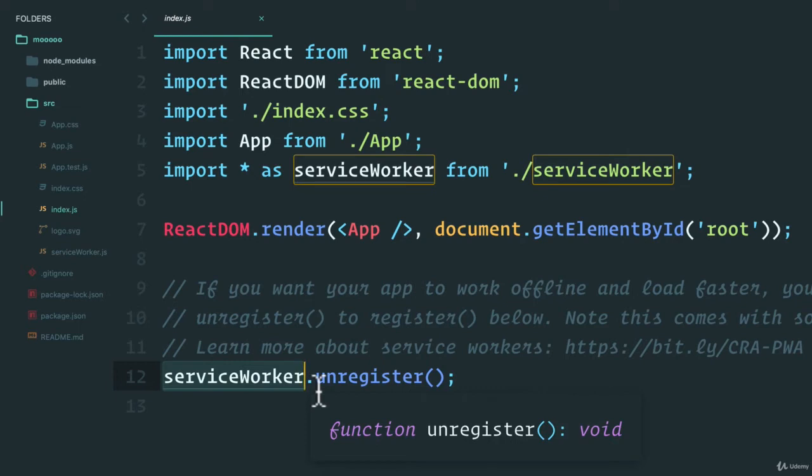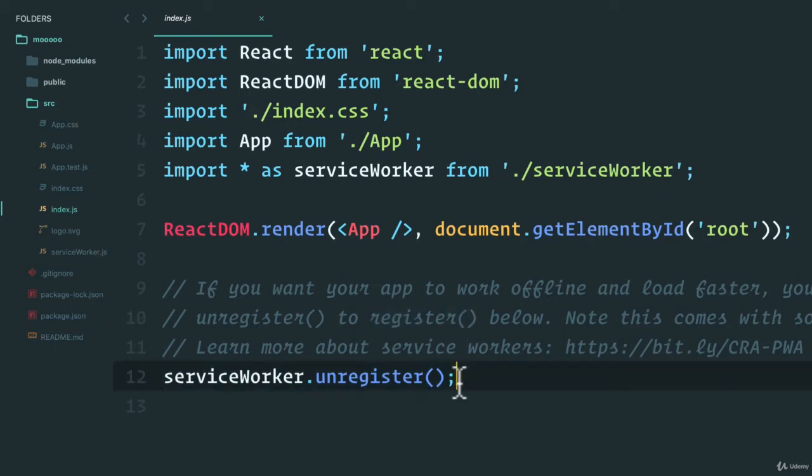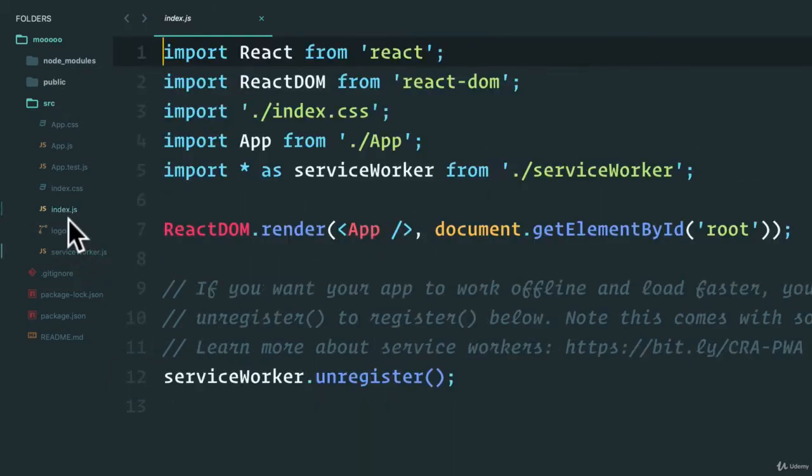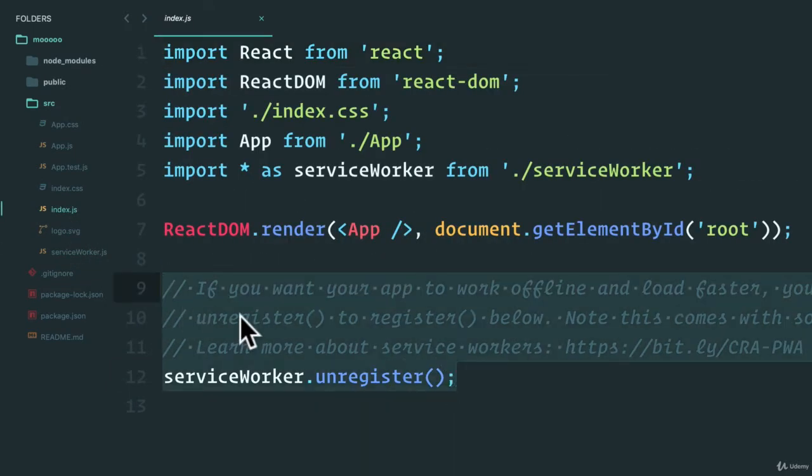Now, service worker is something that we don't have to worry about. It's something that allows us to do something called progressive web apps, which I talk about in part 2 of this course. Originally this was registered automatically, but now it's unregistered so that we technically don't use this service worker until we need to. But we don't need to worry about that.